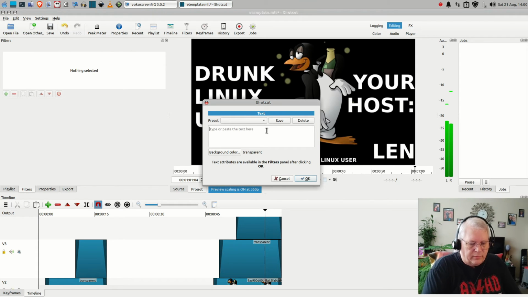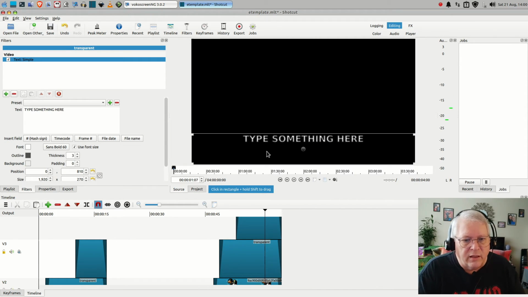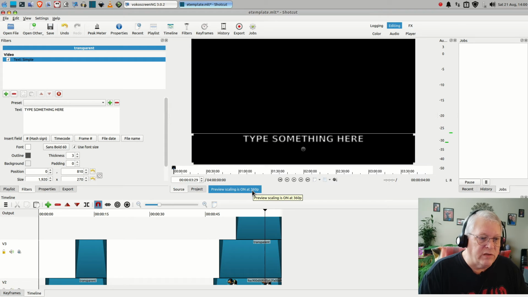Type something here. Oh, okay. Well, I'm going to put my caps lock on. I'm going to type something here and click OK. And you can see that you've got this little box of where did everything else go. This is all by itself, and it looks muddy. It looks really bad. But again, I'm also previewing at 360p, so it doesn't show up quite as clear.